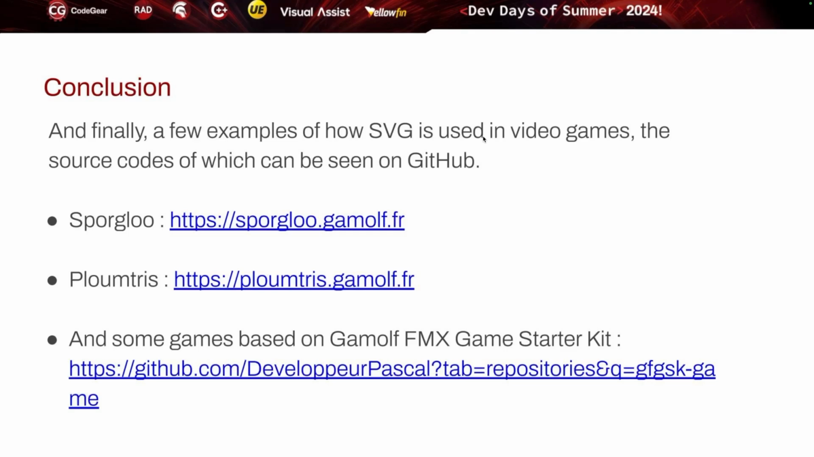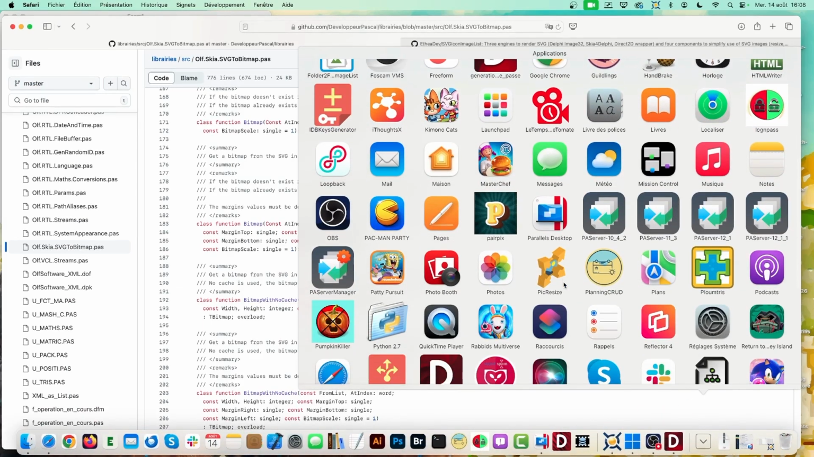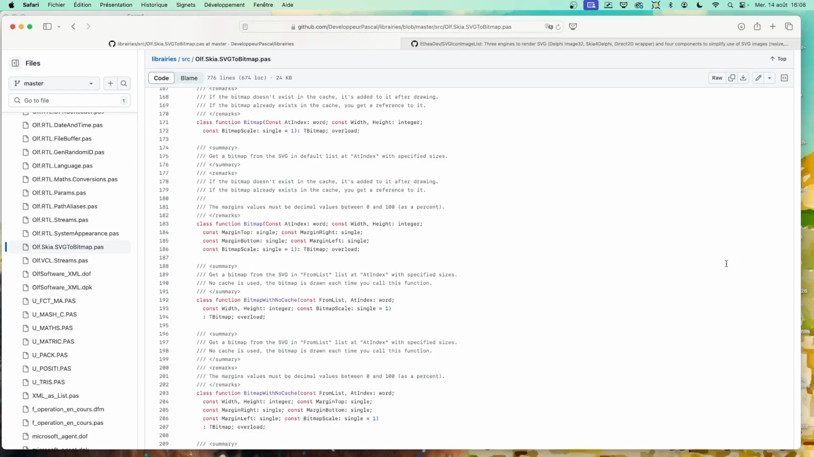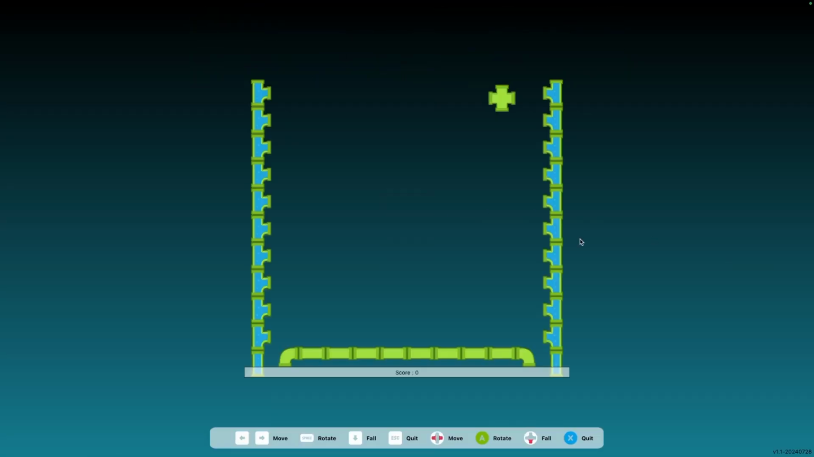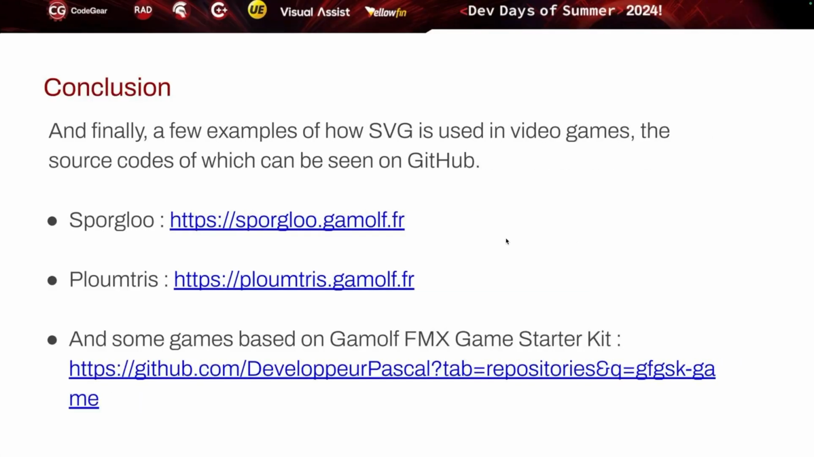The two last ones, Sporglow and Plumetris. Just to show you Plumetris, if I can start it. It's a Tetris with pipes. Of course, available for free from my GitHub account and to download if you want from itch.io or gamewolf.fr website. You have also a link to Gamewolf FMX Game Starter Kit, which I presented last week.